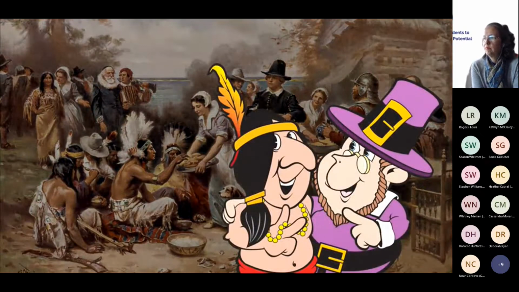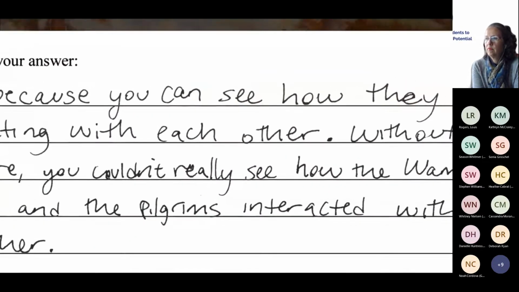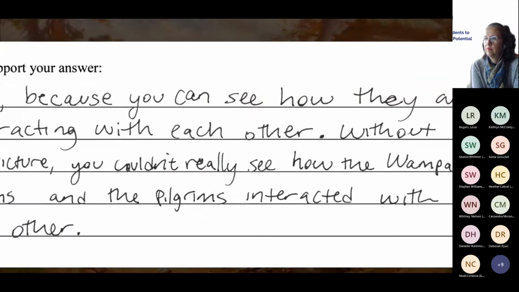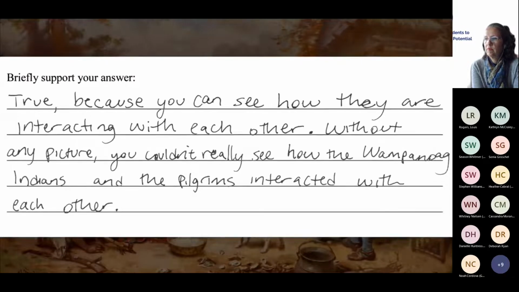Students who have an image in their minds of pilgrims and Indians getting along jovially look at the image and conclude that it's useful to historians. As one student wrote, "You can see how they are interacting with each other. Without any picture, you couldn't really see how Wampanoag Indians and the Pilgrims interacted with each other."